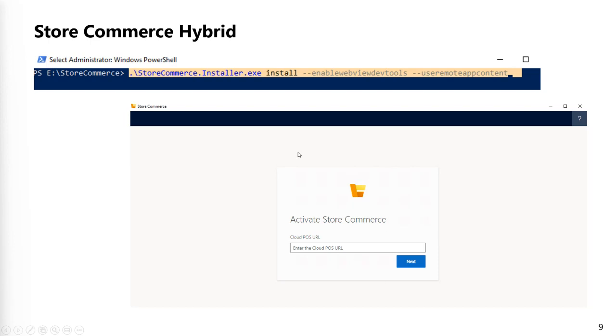then it will directly ask for your retail server, because all the CPOS content is deployed locally, in-app, similar to MPOS. For example, if you install MPOS, it's not going to ask you for any CPOS URL, right? Because all the contents are packaged locally.